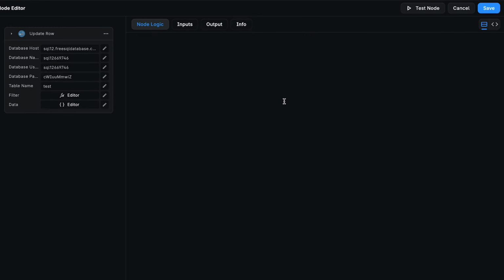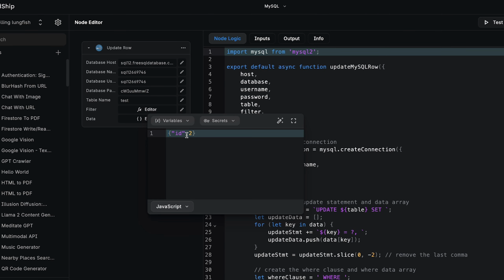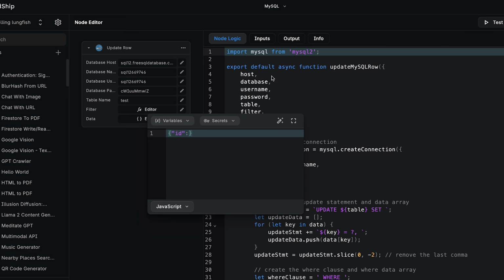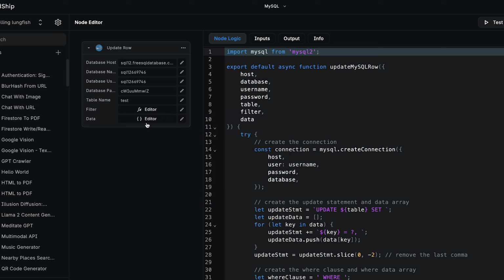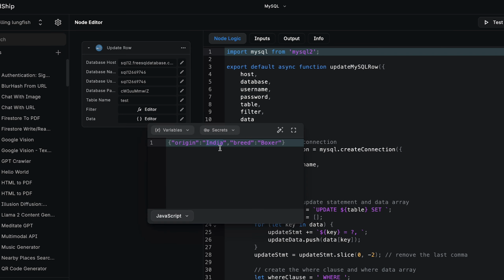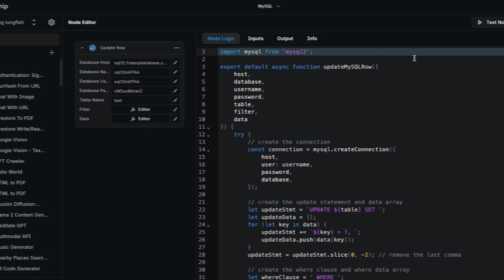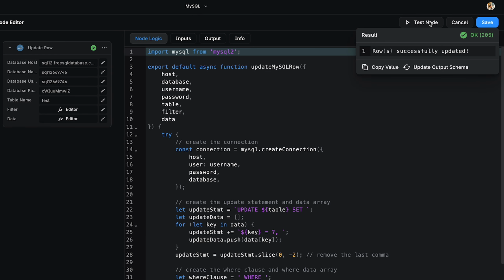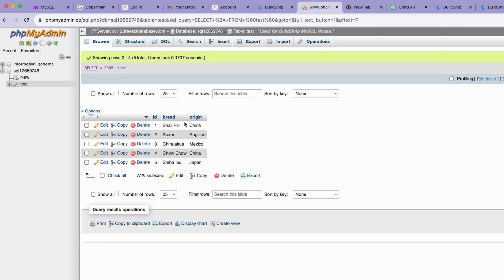Let's try out the update row node. First, we need a filter to specify which row we'd like updated. Now, I want to update row 3, so we're going to specify that ID as number 3. Then for my data, I'm going to change origin to Germany and the breed to Doberman. Then I'll click on test node. This should update the row in my database. Row successfully updated. Let's go back to phpMyAdmin and give that a refresh. And there it is, ID 3, Doberman, Germany.